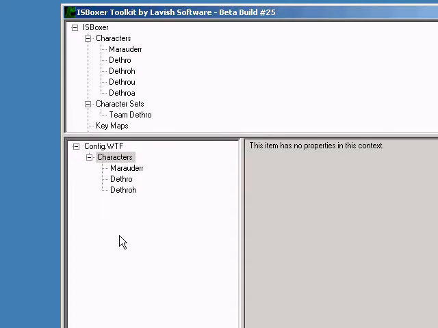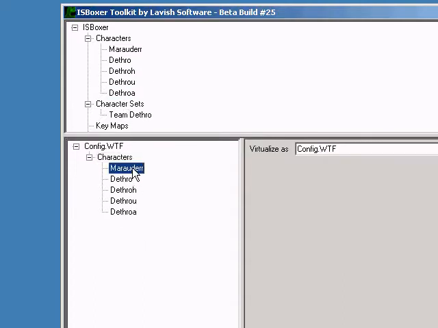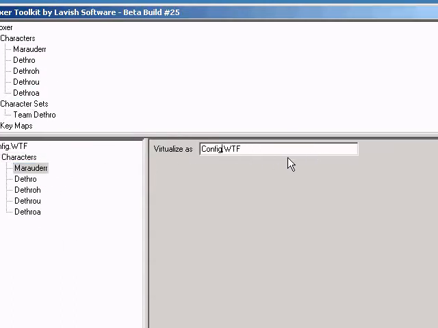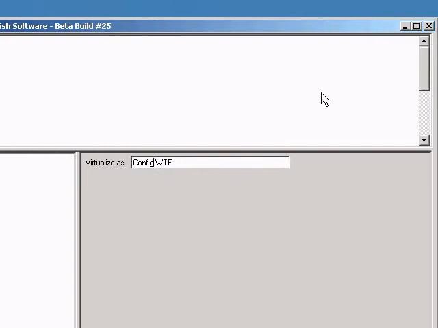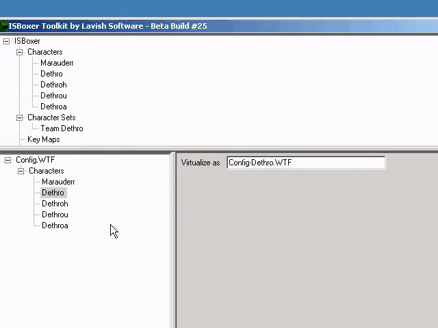The name I use for the virtual file is the name that the game actually uses, that's config.wtf. Then for each character, I can set it to virtualize the file as a different file name. This way, when I log in, the game can remember each character's account name, the server, and the selected character.